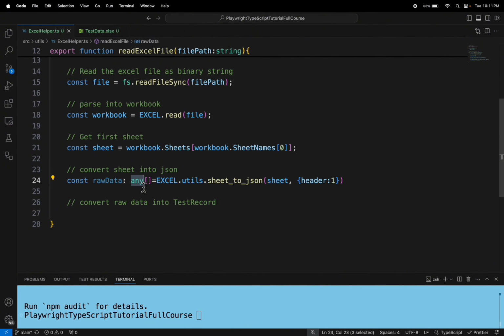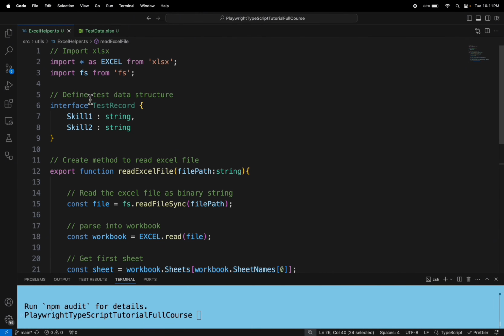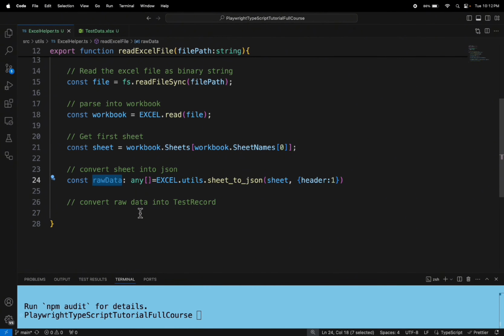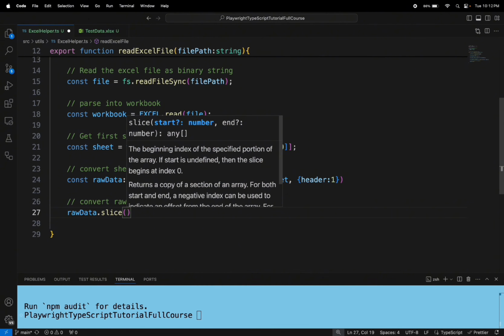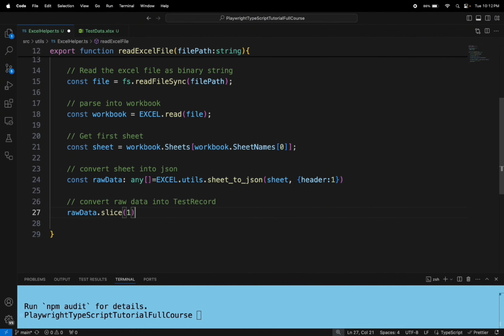Now let's convert the raw data into the test record types, whatever test data structure we have defined. By using the raw data, I'm calling the method called slice, and I'm passing the value as 1, because I don't want to consider the first row, the header names, as the test data. So that's it, guys.